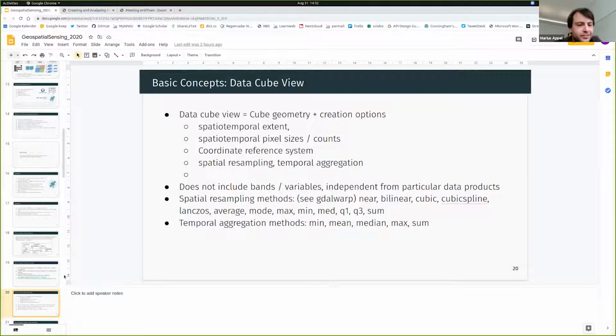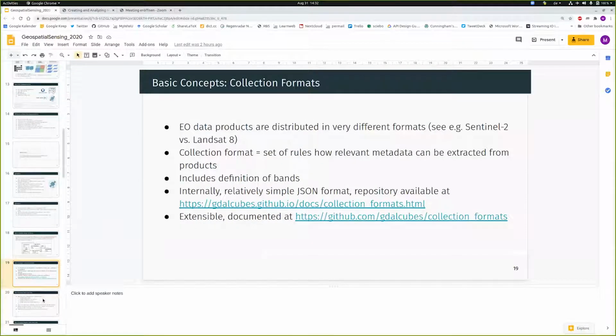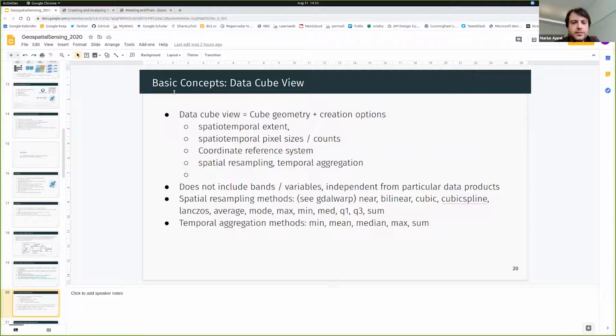Okay, so we've just learned about the collection formats that make sure that we know how to read the images and how to extract relevant metadata. The next concept is the data cube view, which is essentially the data cube geometry and the creation options. It includes the spatial temporal extent of our target data cube, the pixel sizes or the number of pixels per dimension, the coordinate reference system, and the spatial resampling algorithm and temporal aggregation algorithm used.